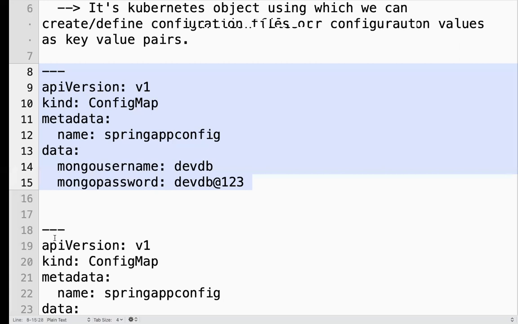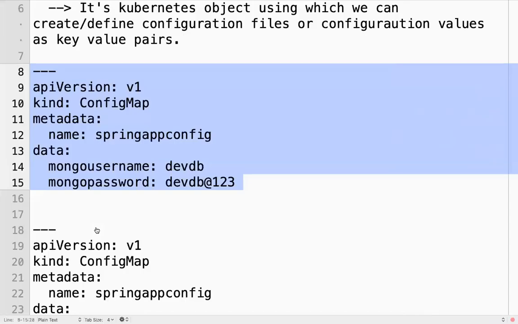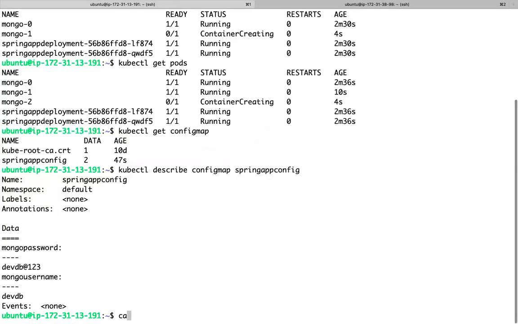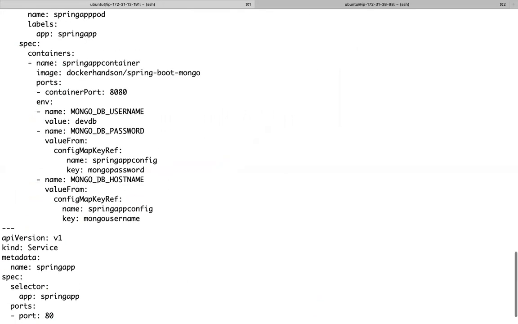Now I am able to hide it from SCM. If I check in only this, I'm not hard coding my username and password. I'm referring from some object, and that object I can create in a Kubernetes cluster.